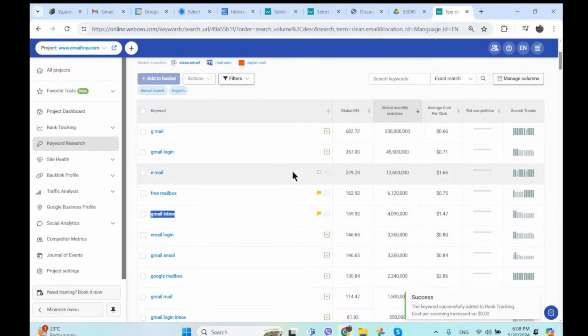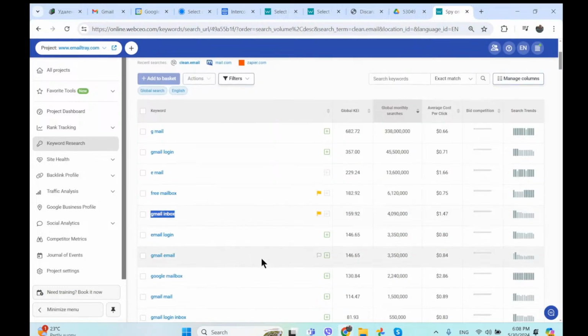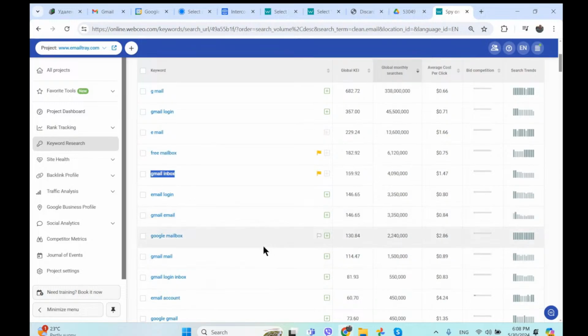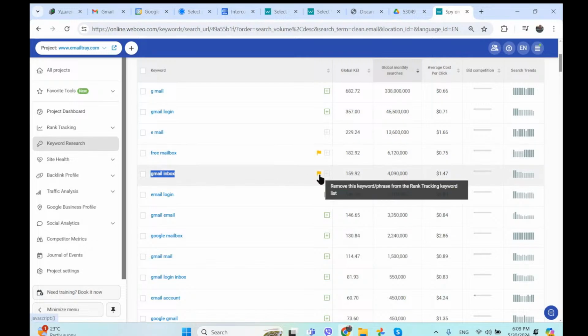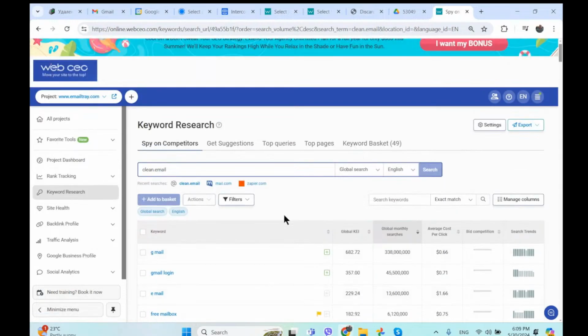So basically, you can put any competitor you want here, and you'll see the keywords that we've found. The website your competitor is actually optimizing their website for, and then when you see that, you say, hey, that's a great idea. And look at the number of global monthly searches. 4 million people are looking for Gmail inbox. So you can get great ideas from your competitors in terms of what keywords to use.